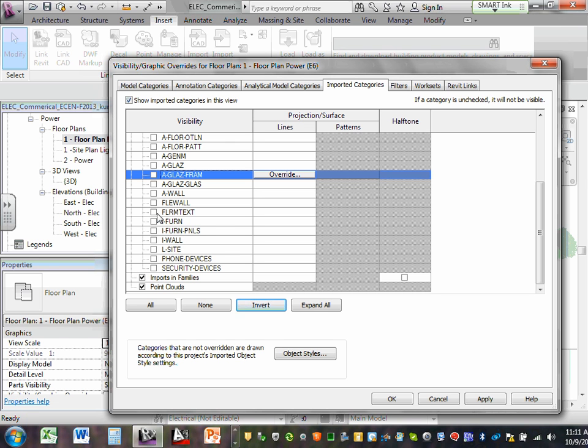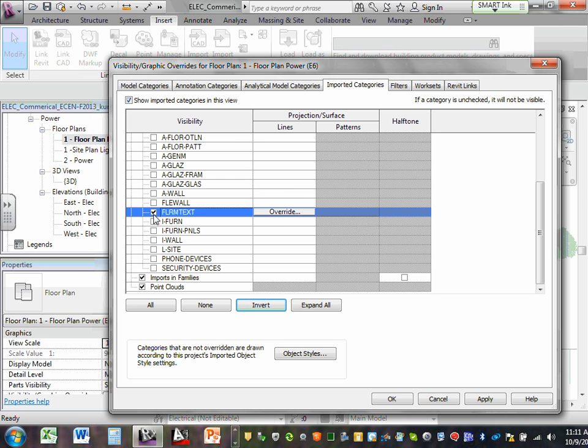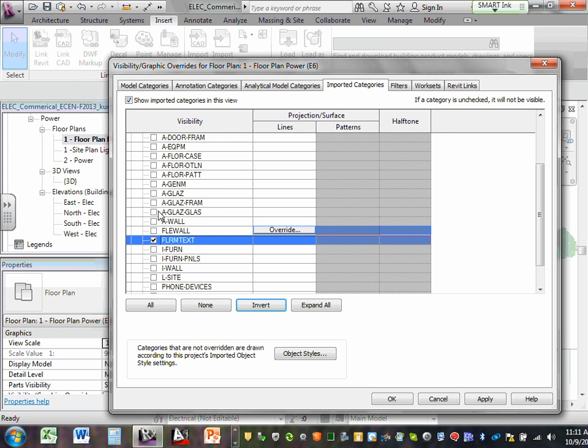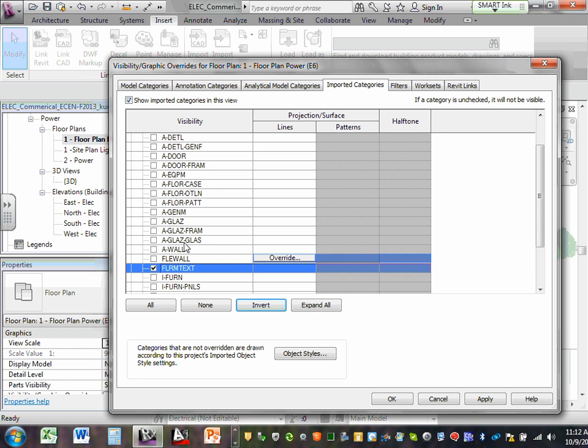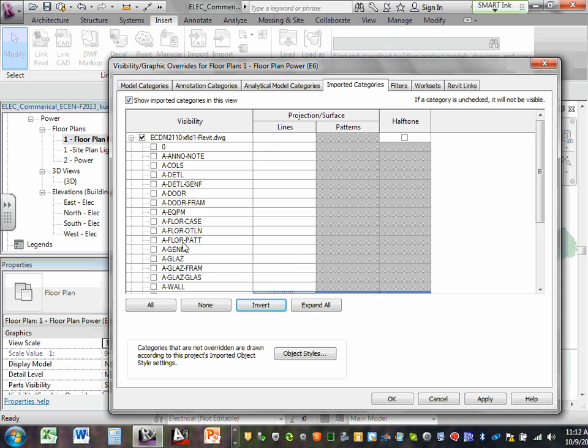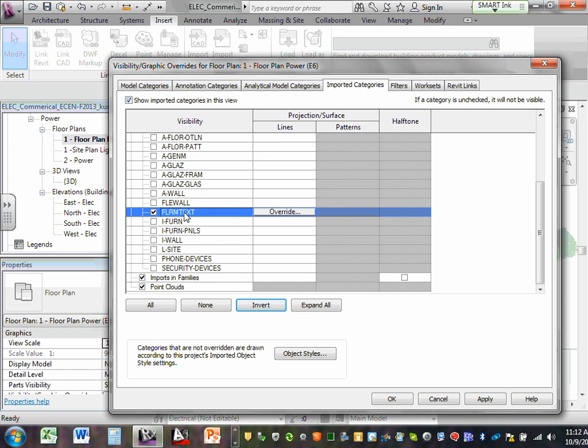I think it was the frame text here. Can you guys click that one? Everybody got that one? I think it says floor text. I think that's the one, that layer that has the names on it. Okay, everybody select that one. Yep. Okay, you got it. And hit apply.